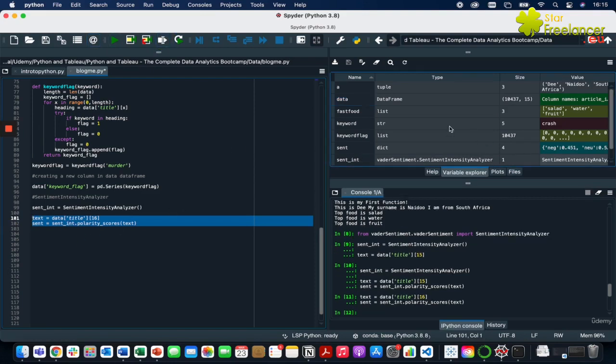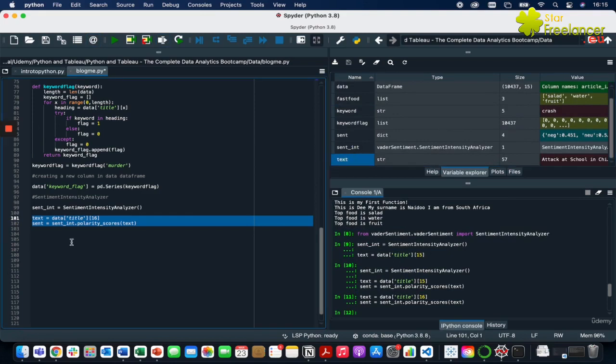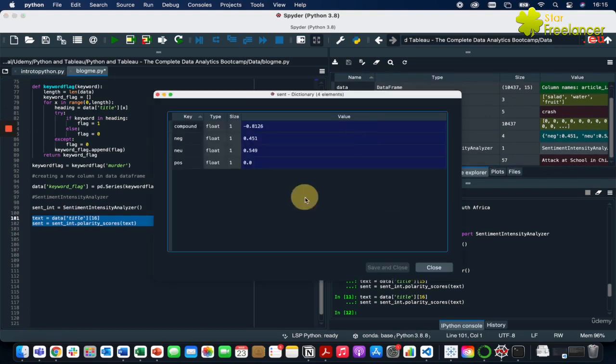So now text should be something about, yep, so text is attack at school in China. And let's have a look at sentiment. Okay, so now Veda is saying that negative is 45%, neutral is 55%, nothing about that text is positive, and also the compound again is closer to -1, so it is swaying negatively. Great.